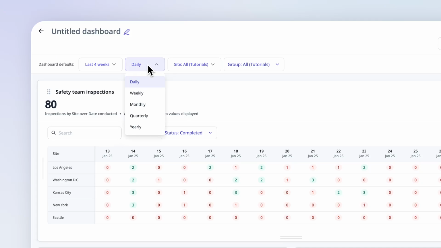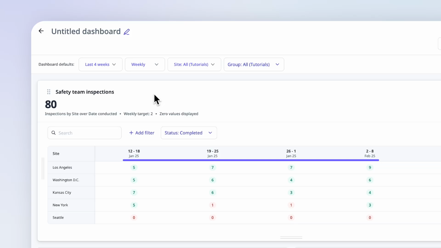I'll use this filter to group dates on date-based charts. To align with the KPI I set earlier, I'll select weekly so I can see how many inspections were done per week on the timeline table.